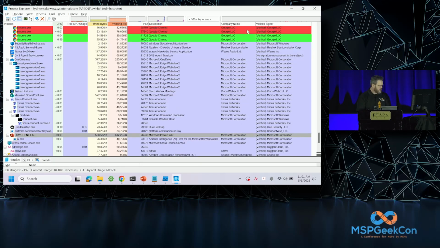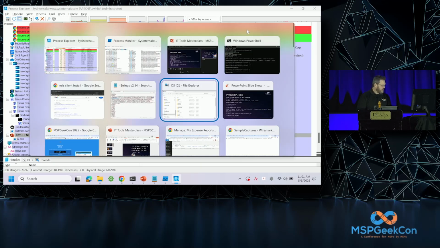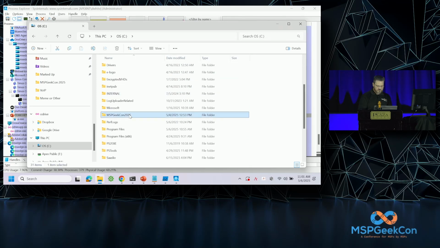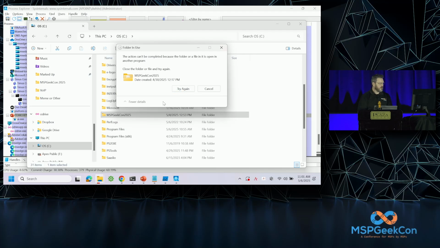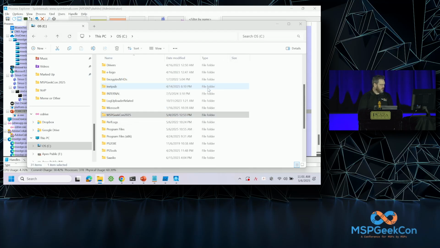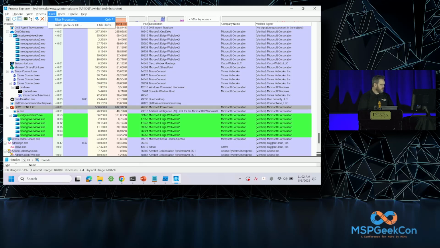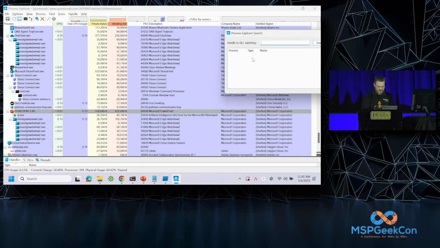Who has ever seen this? Sorry, you can't delete that because it's in use by something, right? But it doesn't tell me what it is. It just says, please fix this and then try again. Okay. So, Process Explorer has this feature that is a file handle search. So we can find that handle.